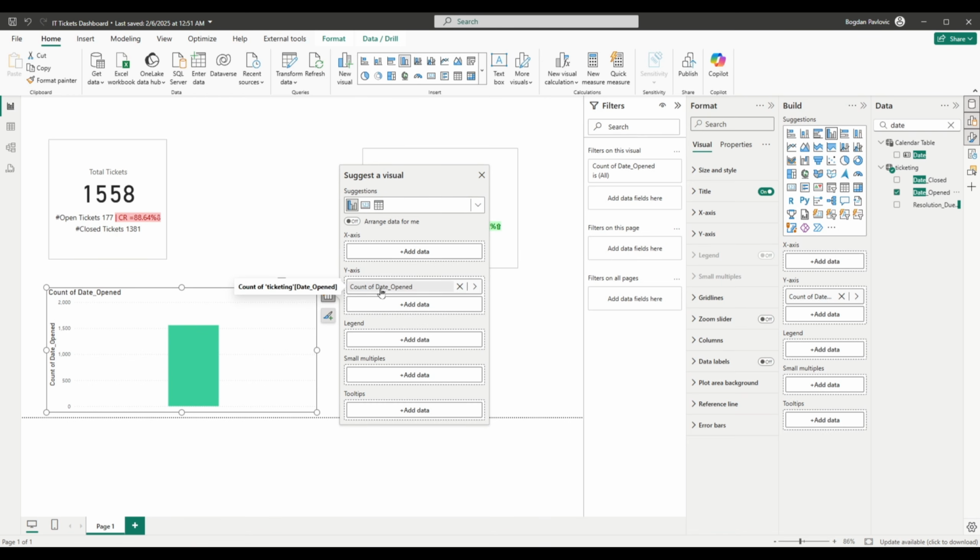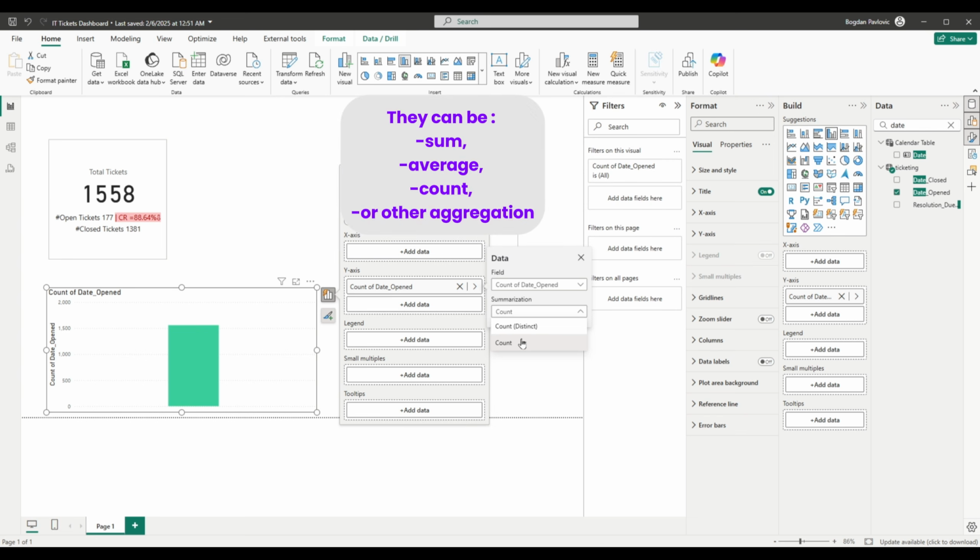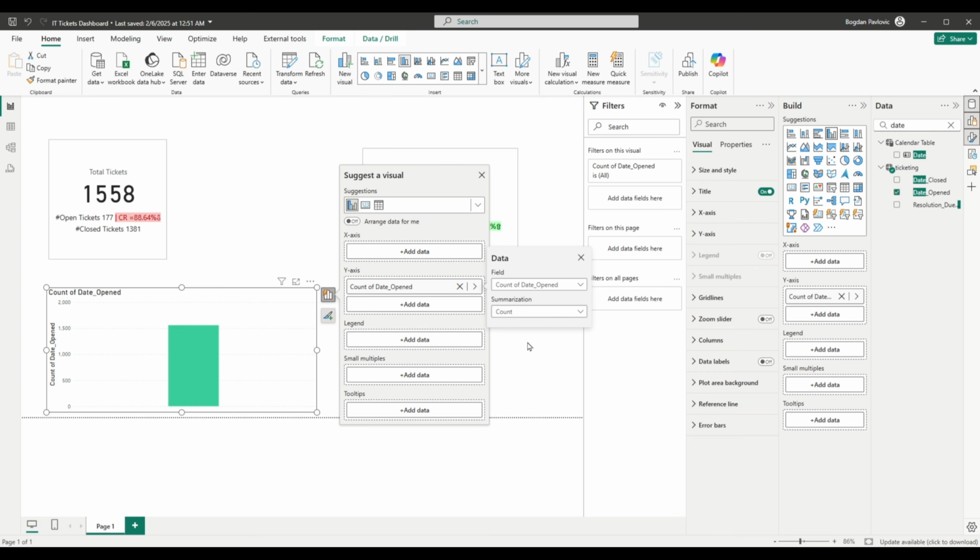an implicit measure. Implicit measures are the measures that you can create from this data menu by selecting the arrow. And here you have the summarization option and you can choose between count of distinct values and count of all values. In case you have a number here in y-axis instead of a date column, you will be able to see some other implicit measures such as sum, average, and count again. Now let's continue with count, as this measure will give us the number of all tickets that do have a date opened, and we can consider them as the number of open tickets.